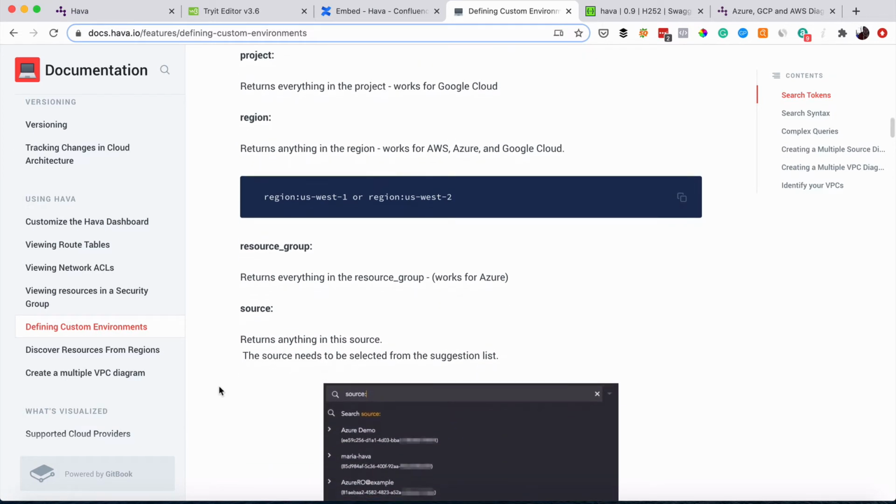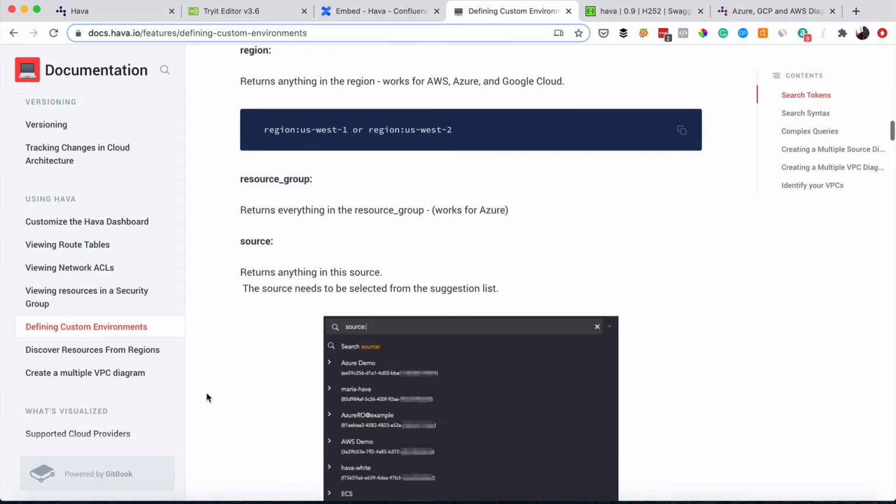And then on top of that, once that diagram is built and you're happy with it, you can save the diagram, and then it goes into the dashboard as another one of your environments and then Hava will continue to poll and update all of the elements on that diagram, so you've got the full version history, which we'll talk about in a minute.